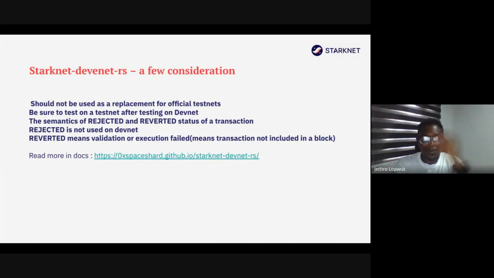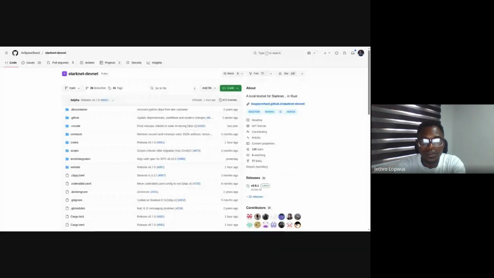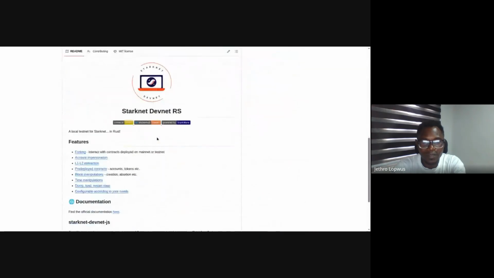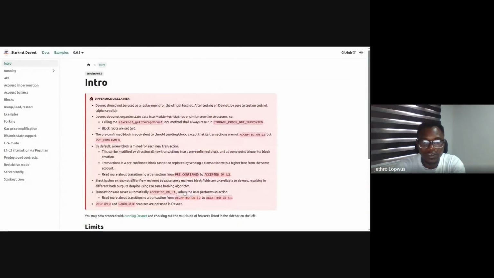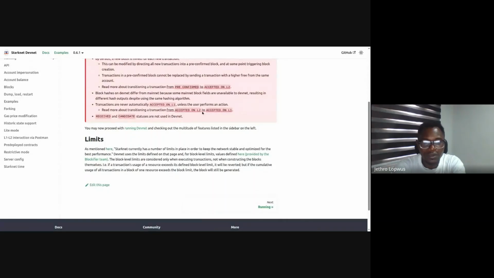All right, so these are a few considerations. You should replace this with your official testnet. Be sure that the testnet is actually on devnet. When you see rejected and reverted, of course, that is what you're going to see when you come here. When you open this particular place, you're going to see this. So this is what this is talking about, that you all know.